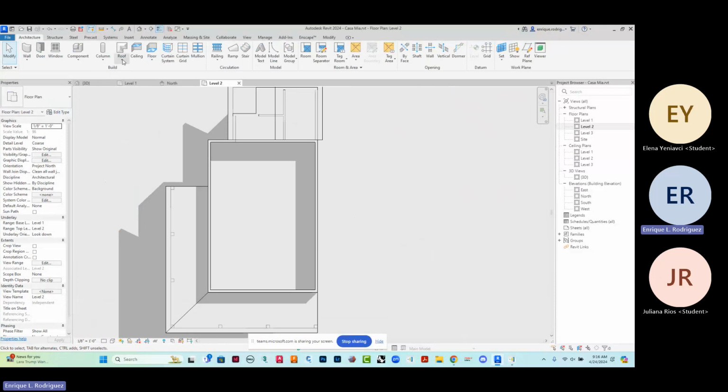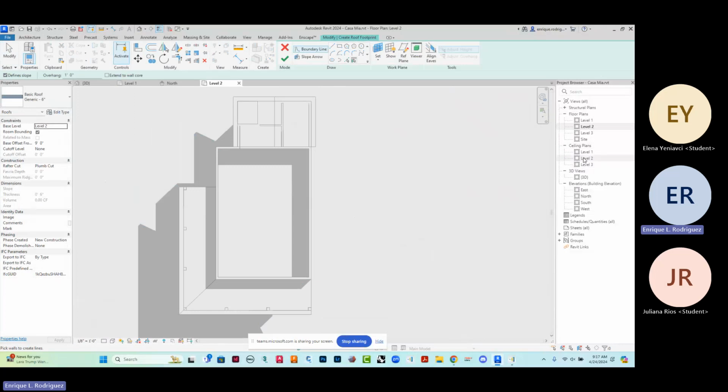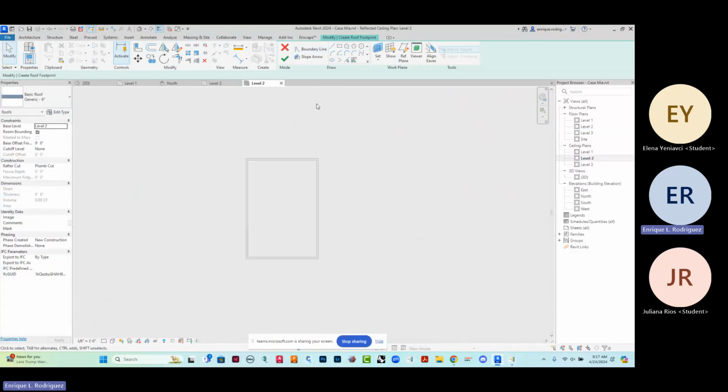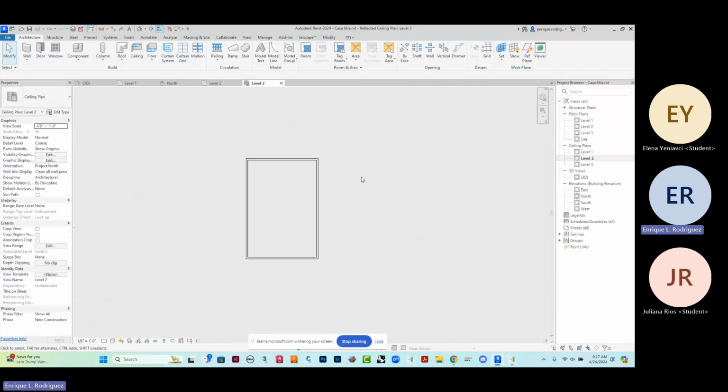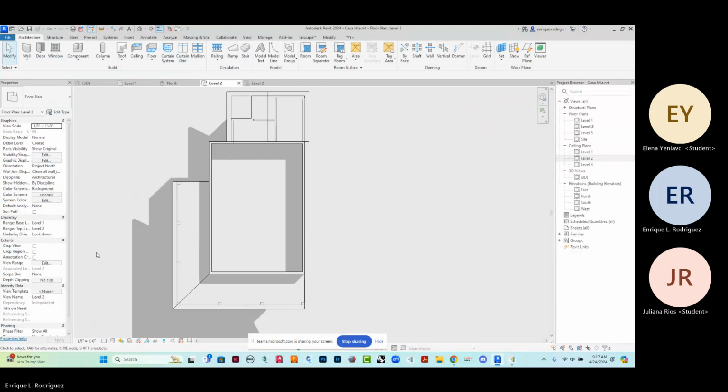And I'm going to go to architecture, roof by footprint. And if I wanted to do this looking up, I can go to ceiling plan. Let's get that out of the way first. Level 2 ceiling plan. We should be able to see it. Let's go ahead and go to level 1. Level 2. And maybe we want an underlay. Let's say a level 2 underlay, looking up.